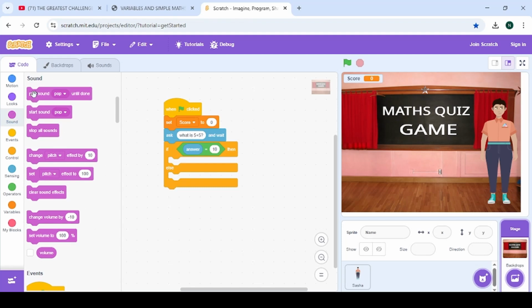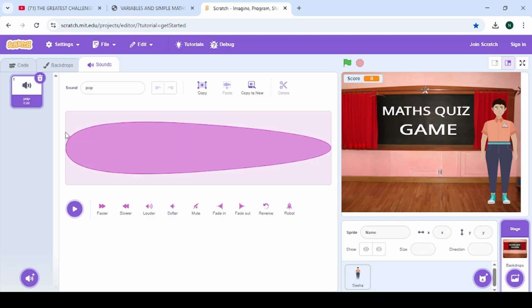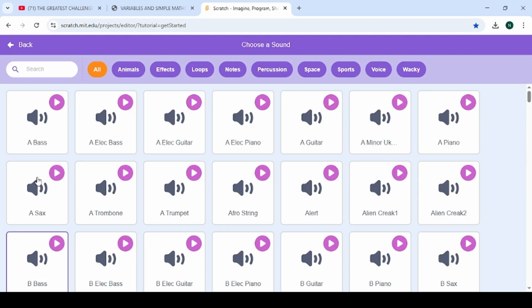If answer is equal to 10, then play sound for us. We want it to play sound for us. Tada. Okay, but there is no tada here. We have only pop and we don't want pop for this project. So now we go to our tabs. Can you see? You click on sounds to take us to our sound library. You come right here. Can you see where my mouse is hovering? You click there and then we're here in our sound library.